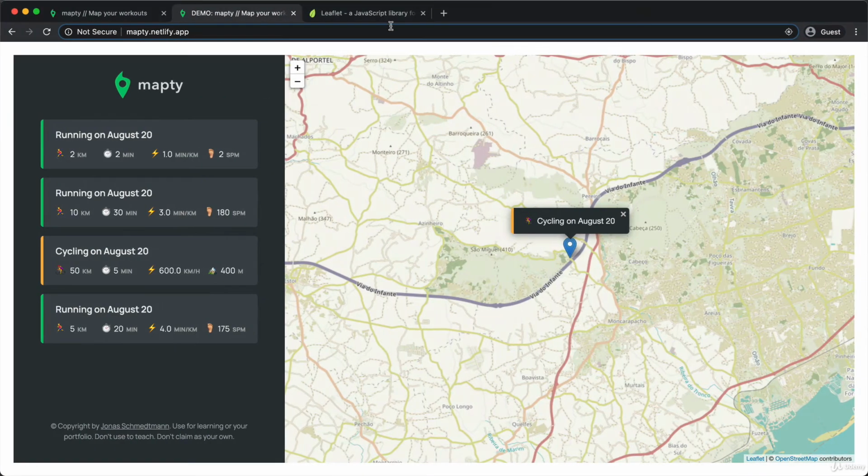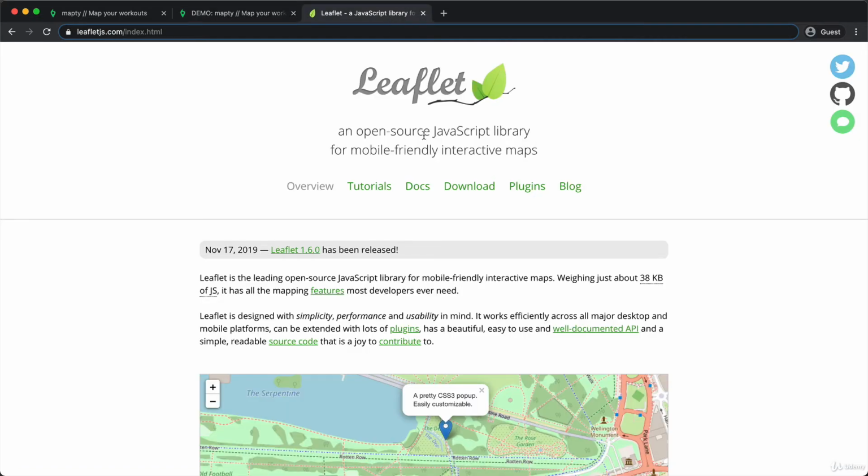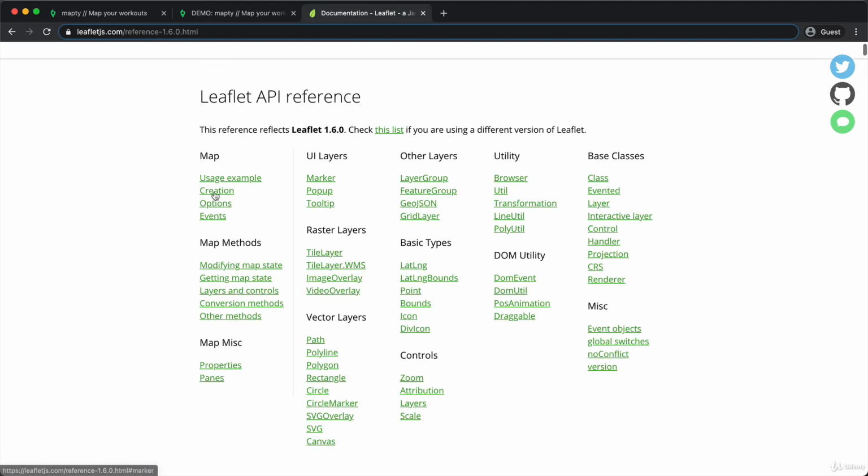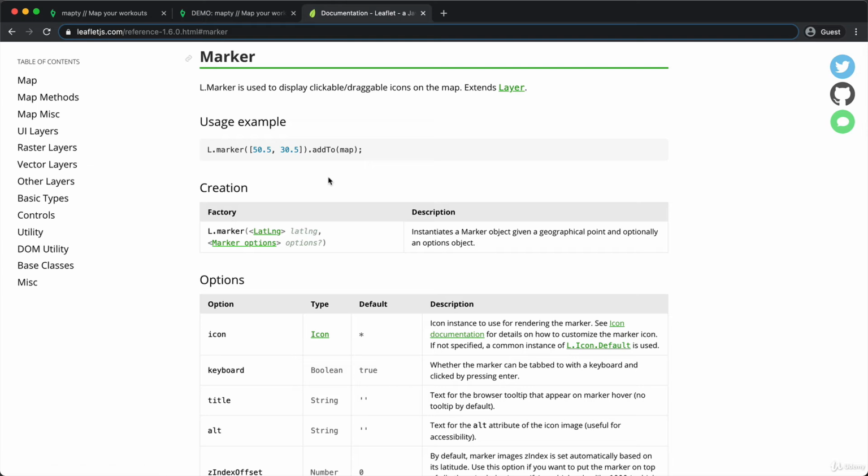So let's just go here to Leaflet. On every page of every library, you will always find something called docs or documentation. Here is a bunch of stuff that you can take a look at. Now here I will just take a look at the UI layers, which are the markers, popup, and tooltip. As for the marker, this is basically what we did before. So l.marker, then addTo map. And this is exactly what we already have.